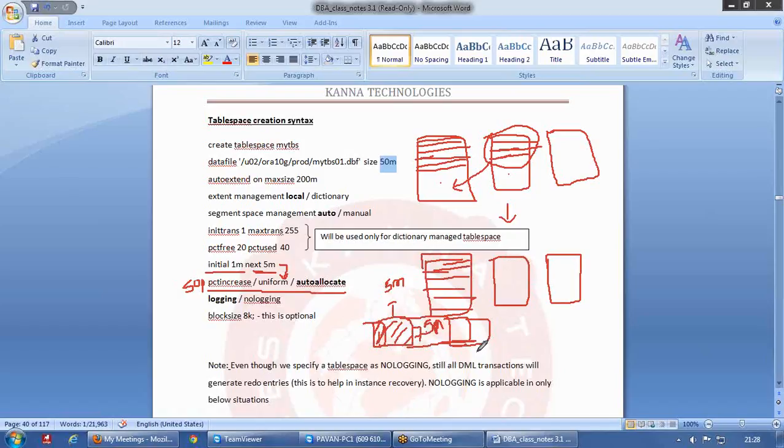So coming to your question, Raghu, yes, after the introduction of locally managed tablespaces, we are not using dictionary managed tablespaces because they are of no use now.